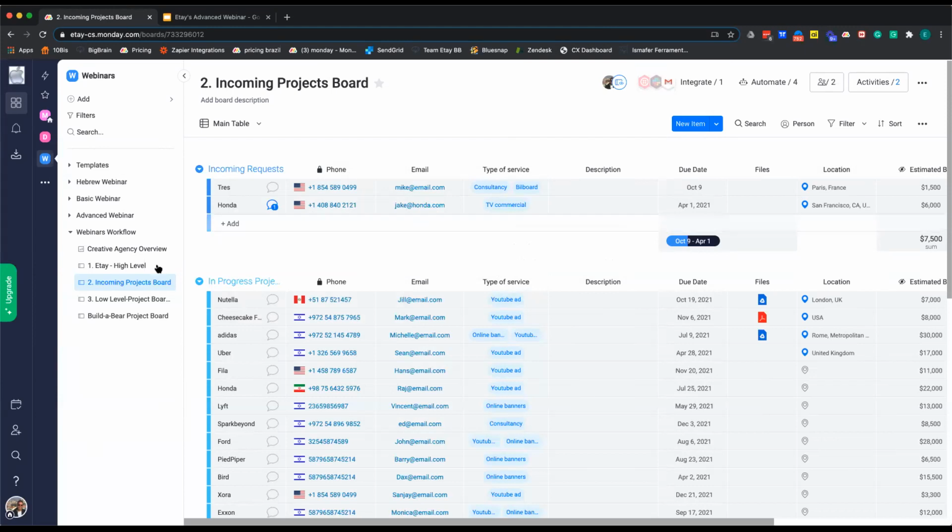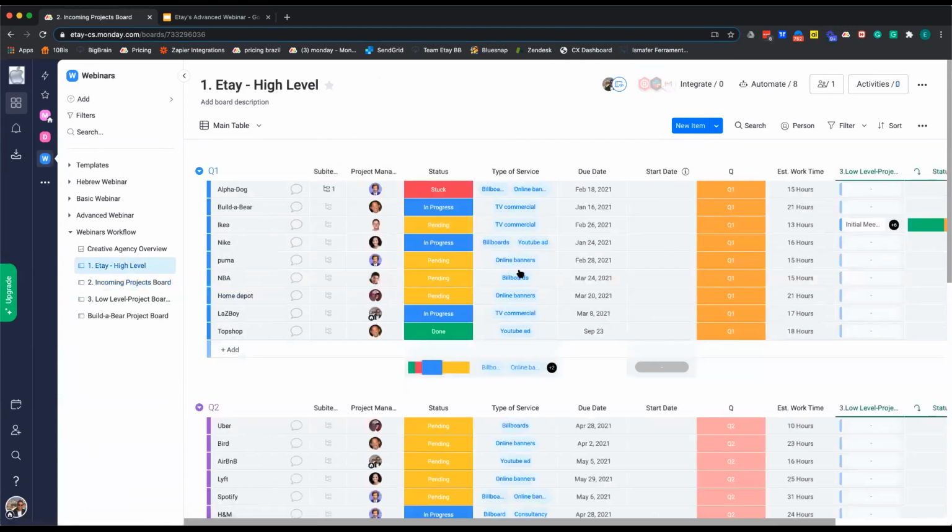Great, so now that we've got this covered, let's talk about automations on this board and throughout this workflow. Like we said earlier, we want to reduce our manual work and focus on really what's important. And that's why I've already set up some automations, 8 to be exact, as you can see up here.